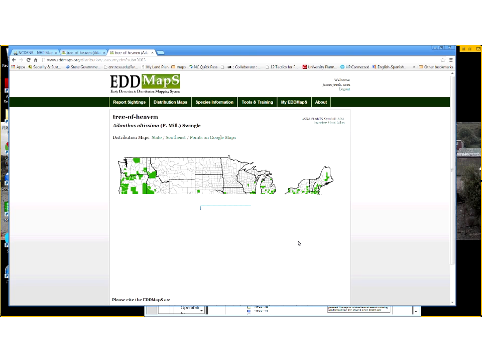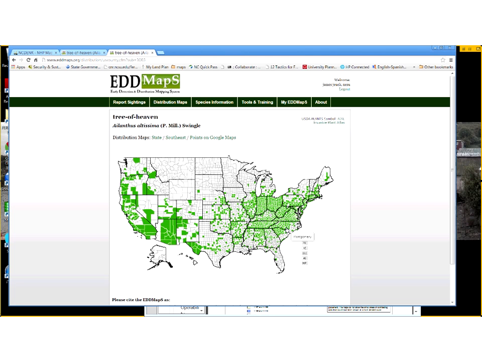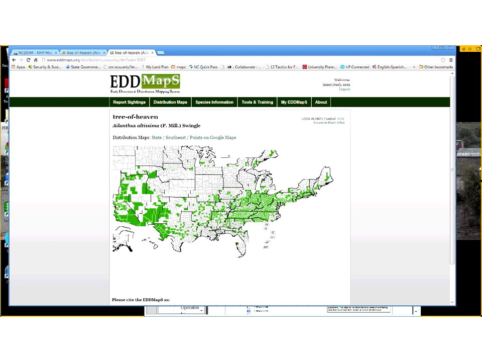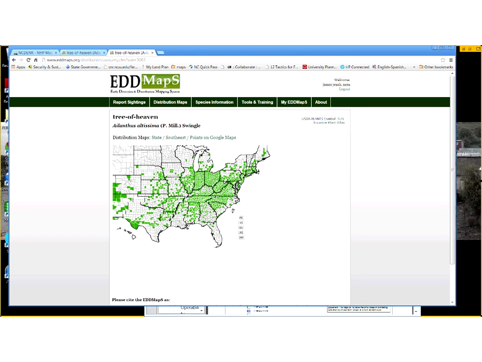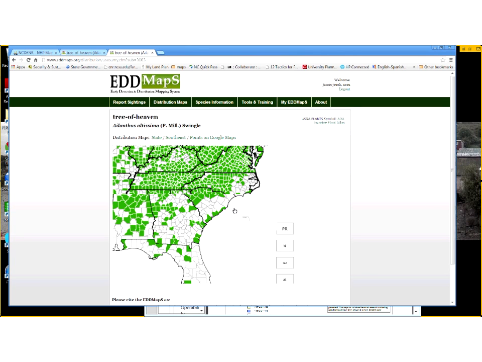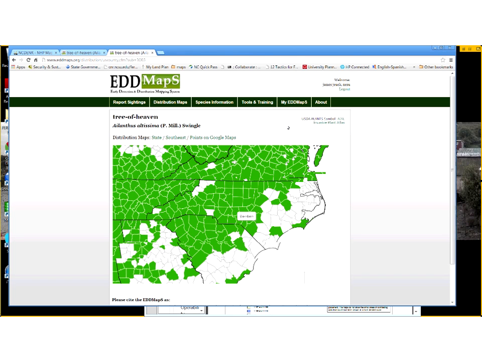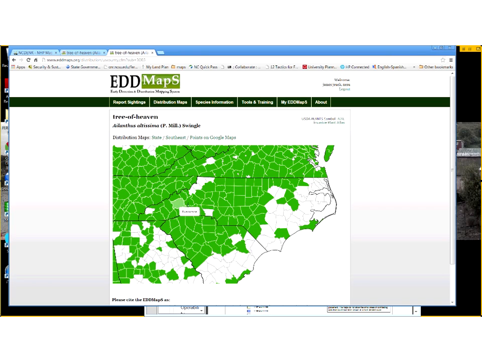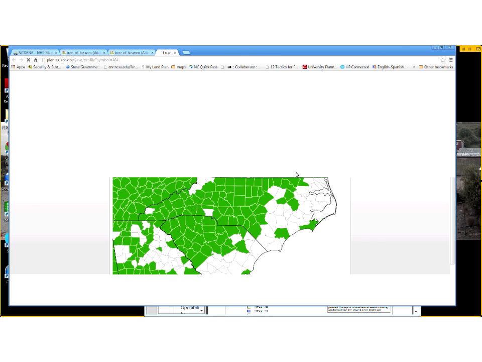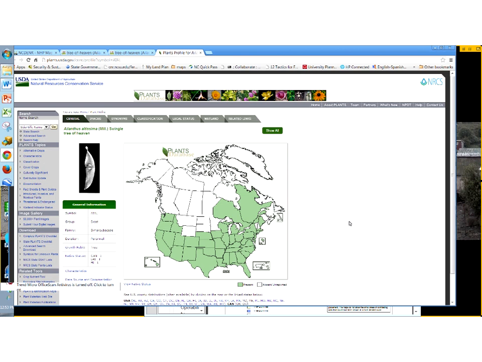And what it does is it shows me all the counties in the U.S. that have reported sightings of it. So I could just move North Carolina over a little bit, use my roller wheel on my mouse to zoom in, and it shows me all those counties. And I could actually query each county and get information. Up on the upper right-hand corner, it takes me out to the USDA invasive plants database, and will give me more information about that particular plant.